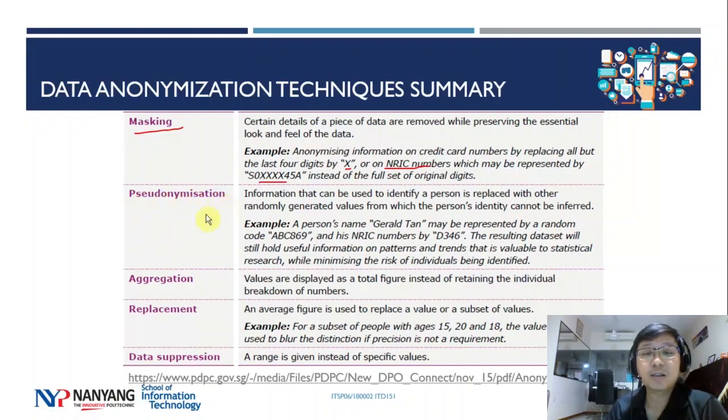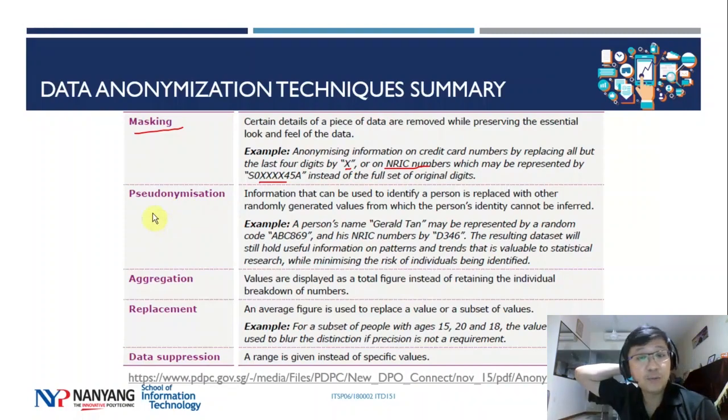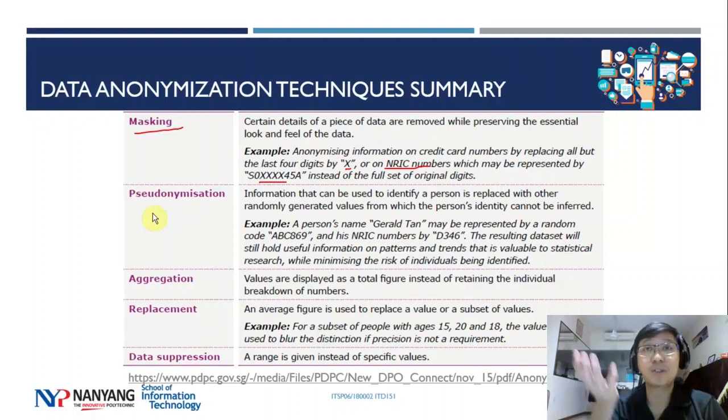Another technique is called pseudonymization. This is the technique where we try to replace with some unique number. For example, very easy, your student admin number. Instead of using your full name, a person's name, we use some admin number or unique number, so that it's not easily identifiable.